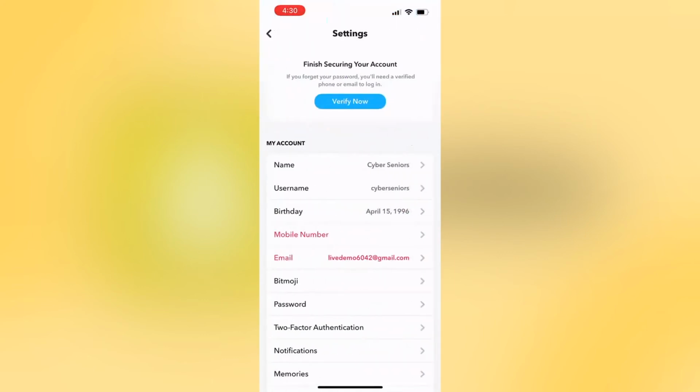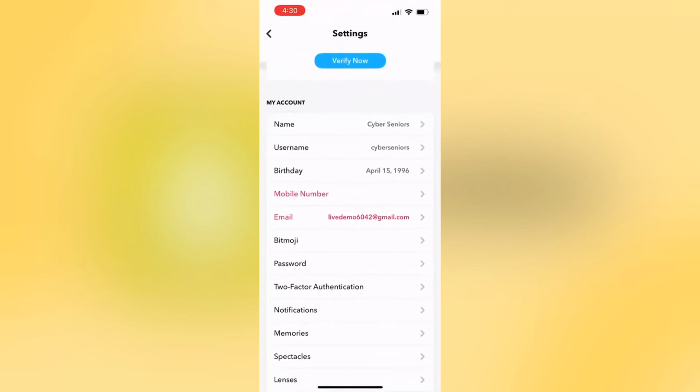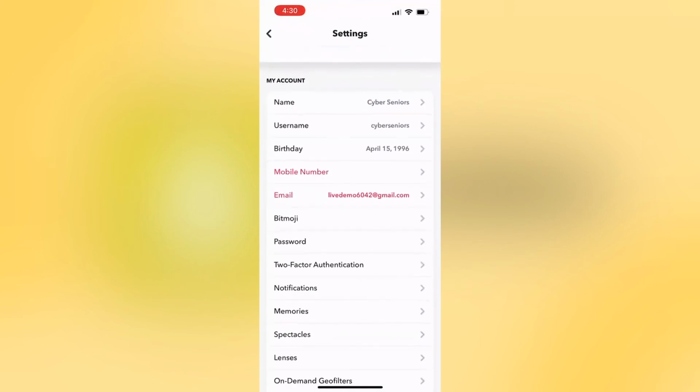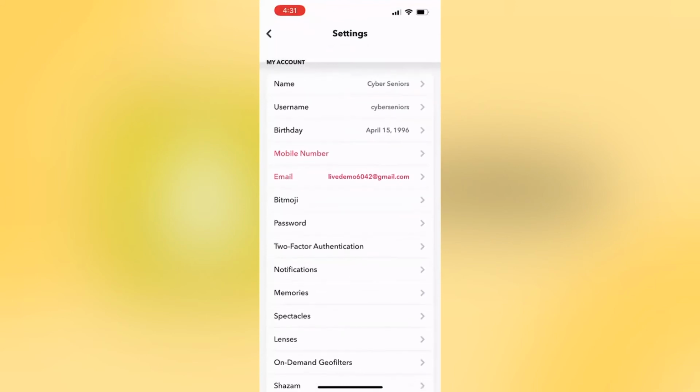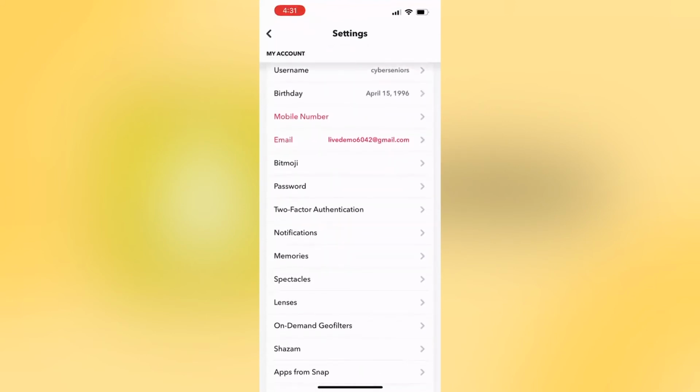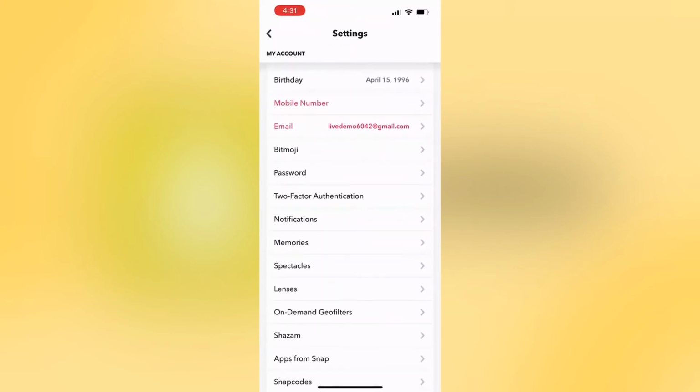And from there are lots of different things that you can alter and customize. So there are a few different sections. The My Account section allows you to change your name. You can change your username, though there is a specific time frame, so you can only change it once every so often. You can put in your birthday, your mobile phone number, your email.